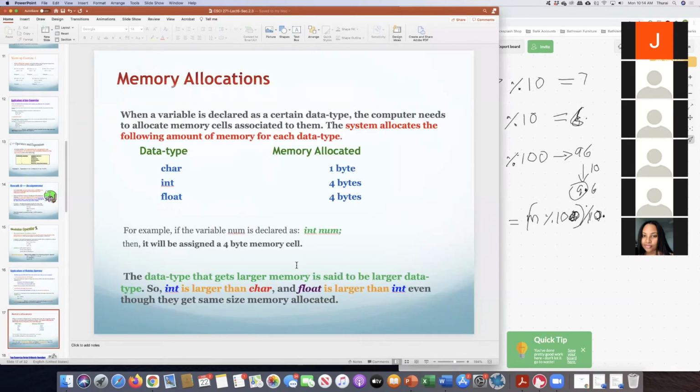Okay, so moving on, the memory allocations. When you declare a variable as char, you're saying that you're going to store a character value in it. For storing character values, you know that only 1 byte is needed. We learned that in chapter 1. Every character is coded using 8 bits. 8-bit memory is called 1 byte. So to store a character in the memory, you need 1 byte of memory. Therefore, any variable declared as char type will only get 1 byte of memory allocated for it.